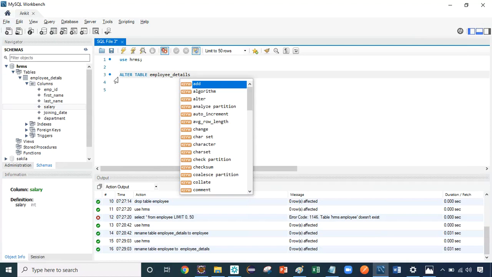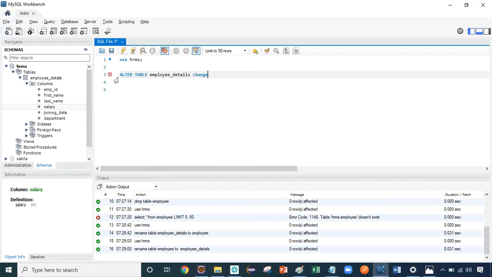So what I can say is I can just say change salary to salary per month, right? Or I can use the modify salary with a new column name salary, and I will just say where 20. Right? I think it's not working that way. Let me just see the syntax.